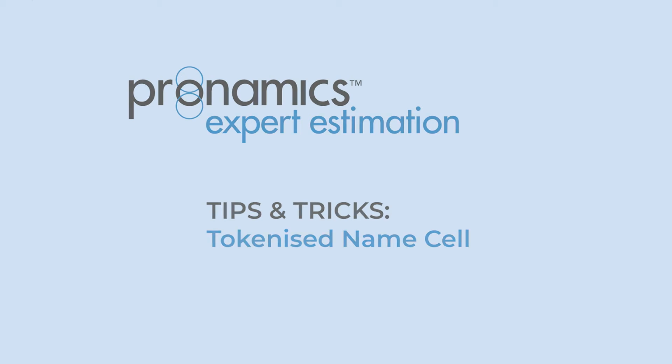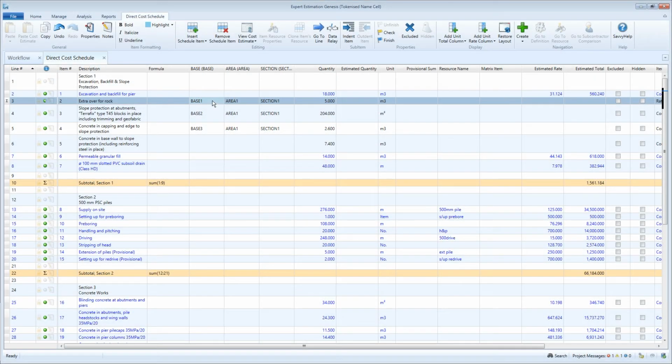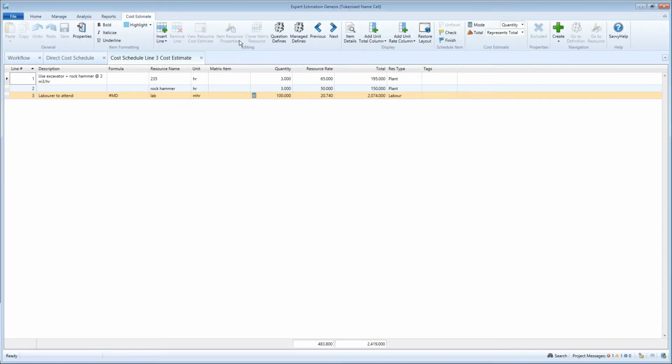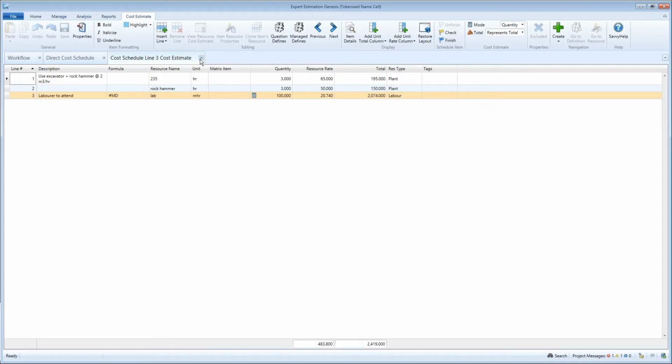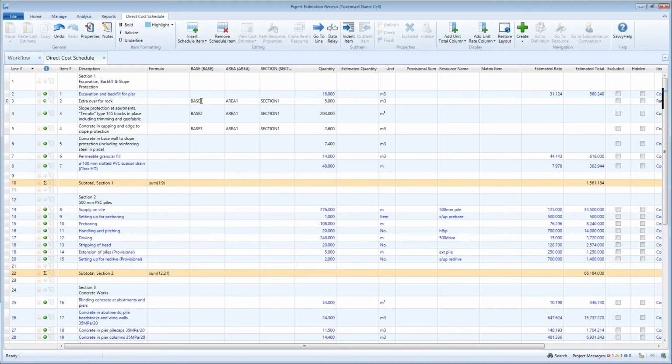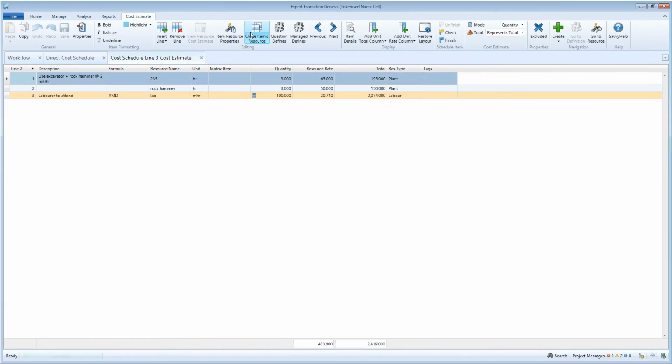Tokenized Name Cell. Here's a feature for power users that will save you a significant amount of time and allow you to automate the linking of your managed defines. When you are linking spreadsheet cells to direct cost schedule or overhead cost schedule, cost estimate managed defines, instead of specifically selecting a named cell from a spreadsheet to link to a managed define, you are able to use tokens to generate the name of that named cell. This means that the name can be dynamically generated instead of statically assigned.